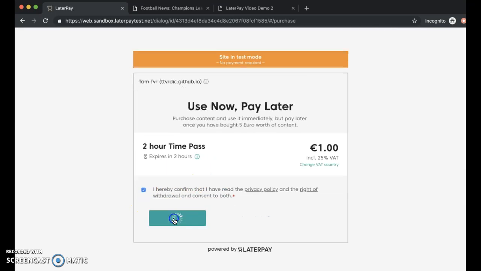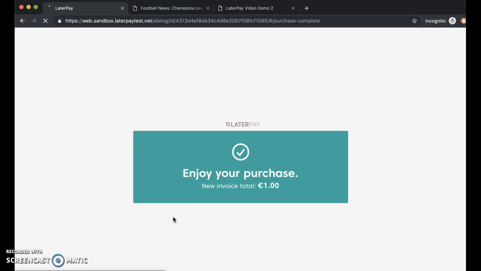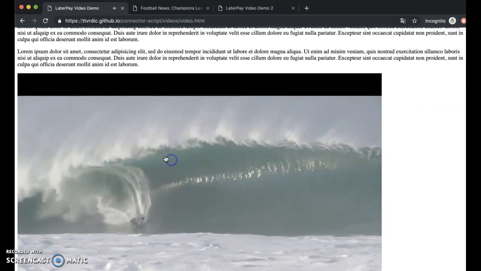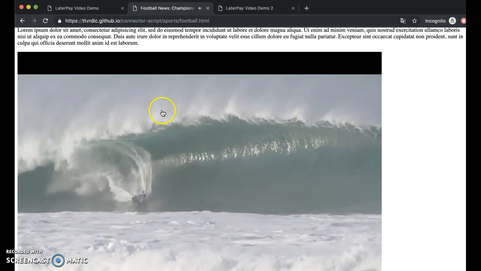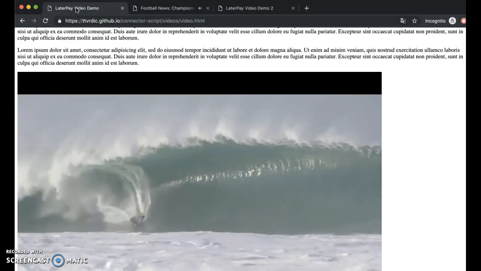So if I just buy now, pay later this video, and if I buy it, I'm going to see that this video has now been unlocked and I can view it. If I go here and refresh this, I'll see that this has been unlocked too. So just keep this in mind when you are devising your package solutions and when you are assigning time passes to individual videos.